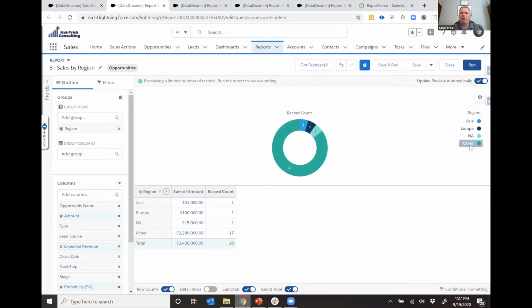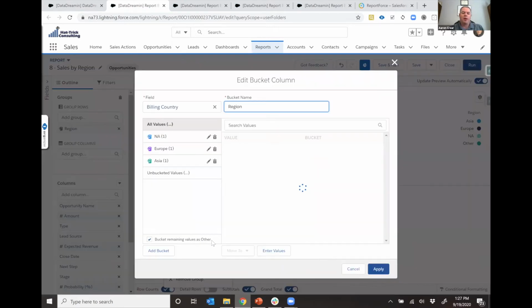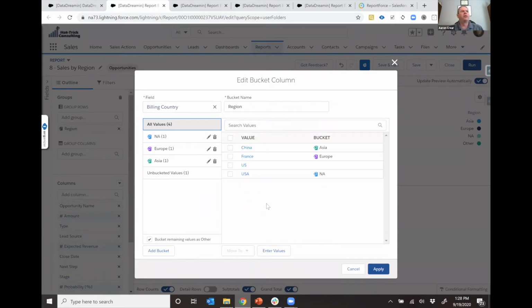And we can see we still have a bucket here of other. And the reason for that, if we open our bucket back up, is because we just checked this box. So bucket remaining values is other. So if we look at all values, anything that we haven't specifically put in one of those buckets is going into that other. So similar to when you have your charts, say on a dashboard, and it says let's take all the small values and just call those other, same type of process here.